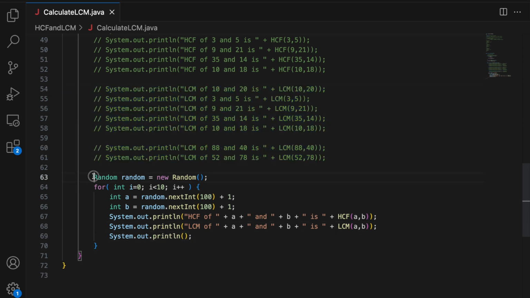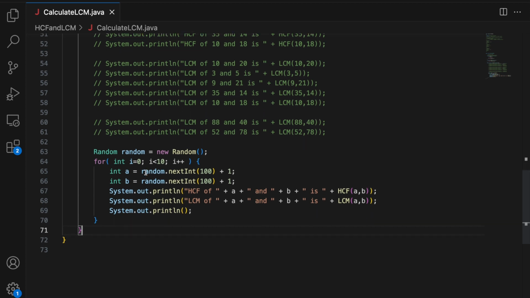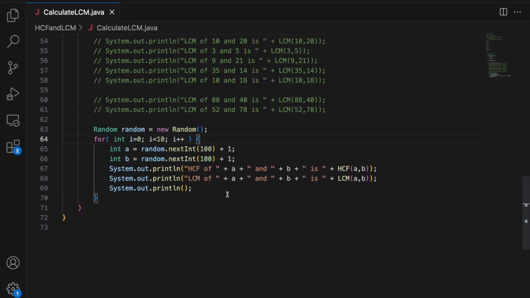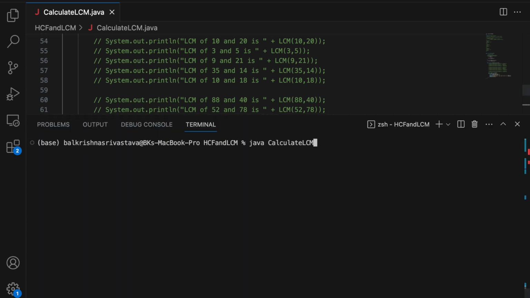So let me run this. What this is going to do is run this loop 10 times. In each iteration, it will give me two values a and b, which are going to be between 1 and 100, using the random object, and then I print the HCF of a and b, and then I print the LCM. All right, so compile, run.